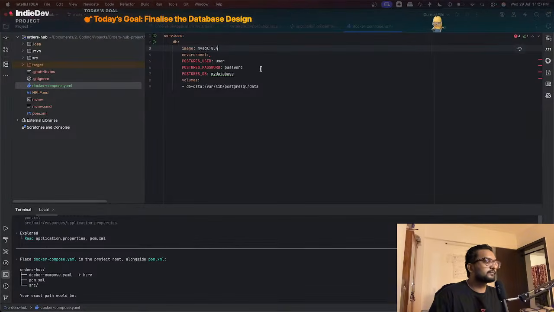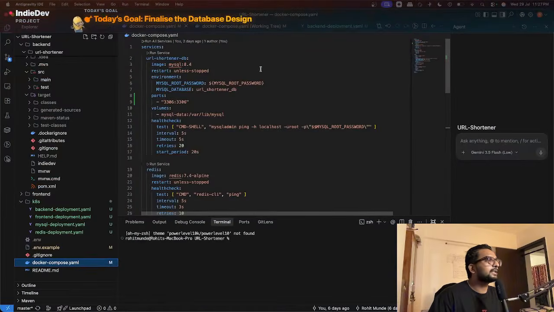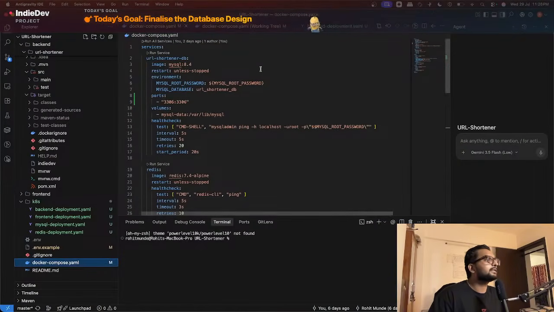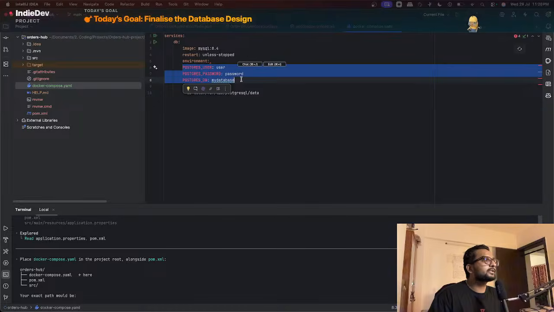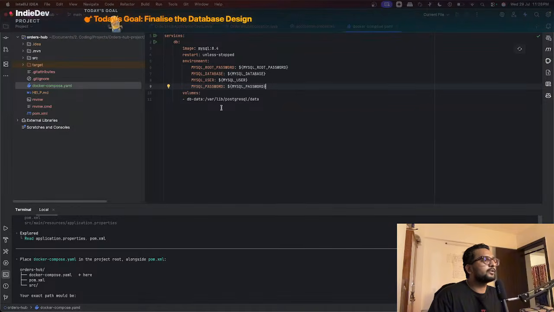And then restart. Unless stopped. ठीक है. Then उसके बाद environment is fine. Postgres नहीं चाहिए अपने को चाहिए MySQL password and this. ठीक है, we will have all these things inside an environment file. MySQL password, MySQL user, MySQL database and this.